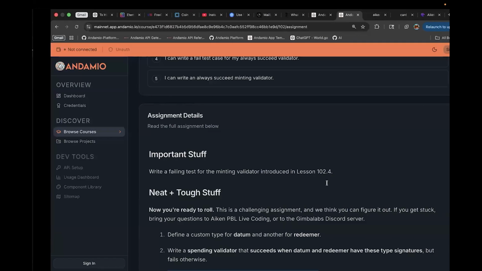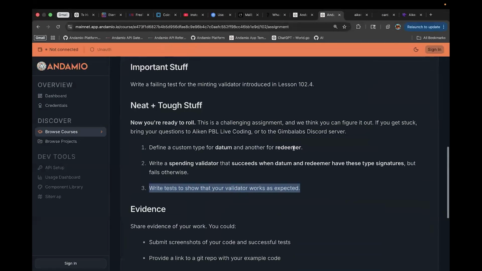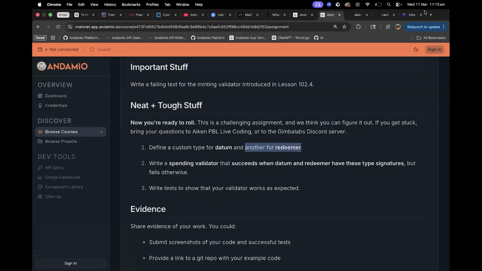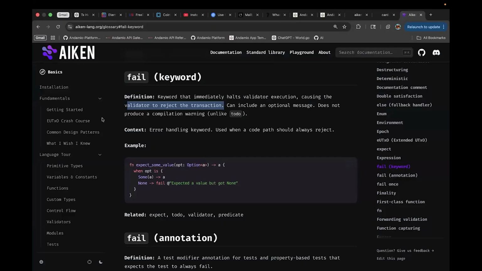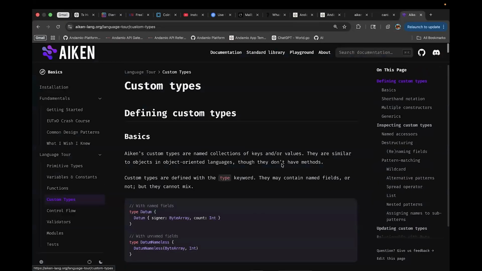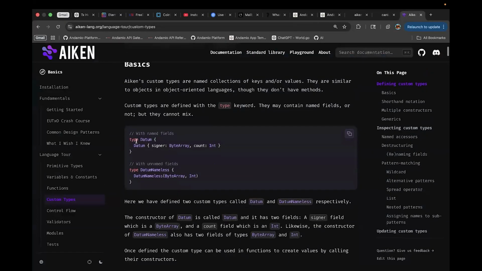Let's see. So what is the first request? It is saying define a custom type for datum and another for redeemer. And as we already know, defining custom types, let's see. So this is how we define custom types.